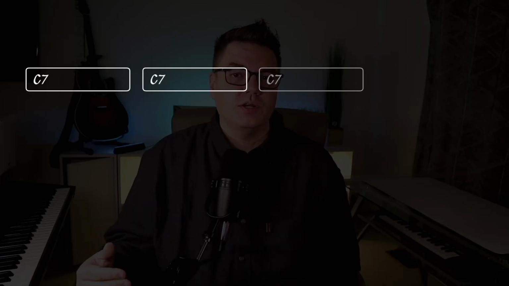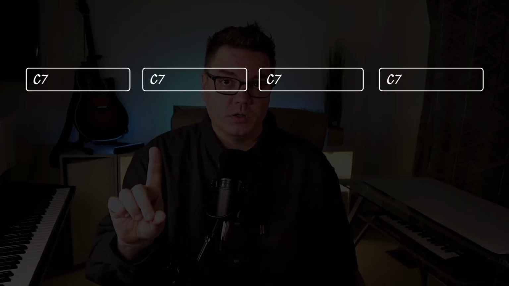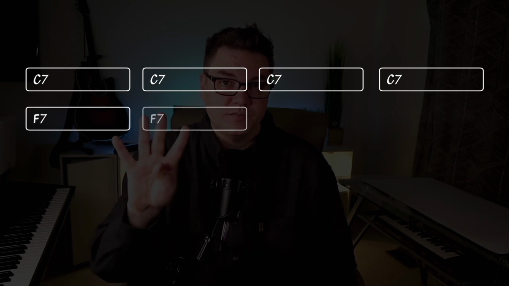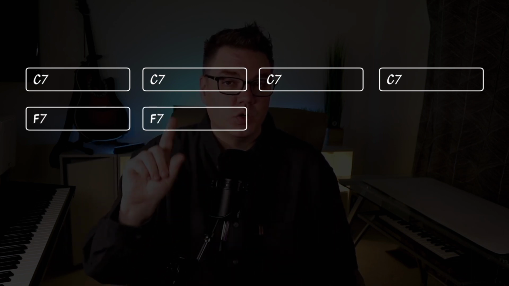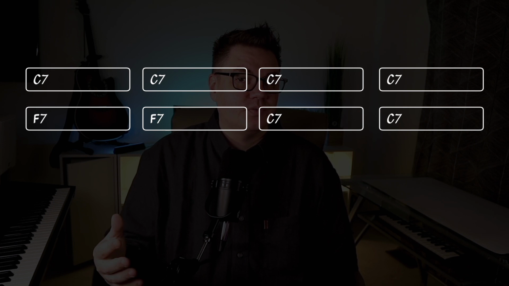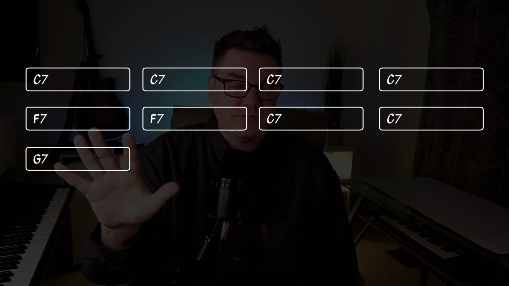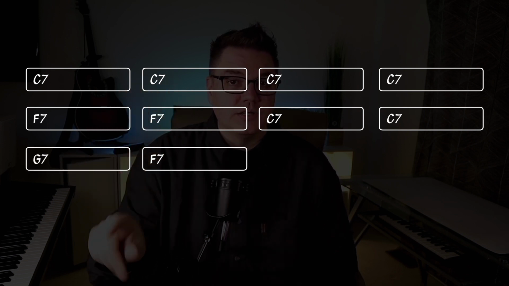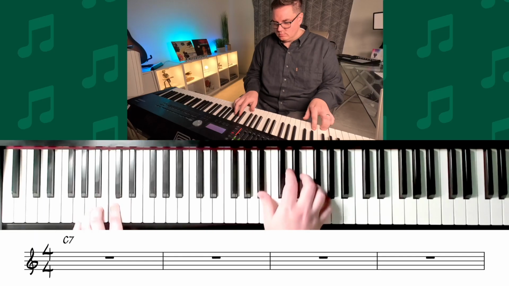So here we go. The first 4 measures of our blues form are the 1 chord. Bars 5 and 6 are going to be the 4 chord, and then we go back to the 1 chord for 2 more bars. And then for our last 4 bars, we have 1 bar of 5, 1 bar of 4, and then 2 bars of 1.